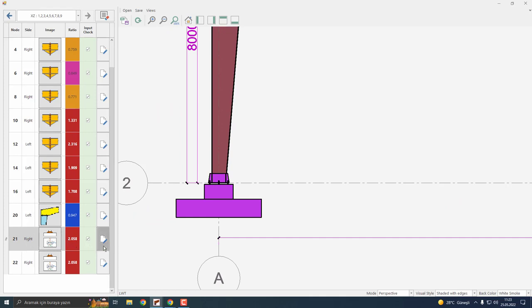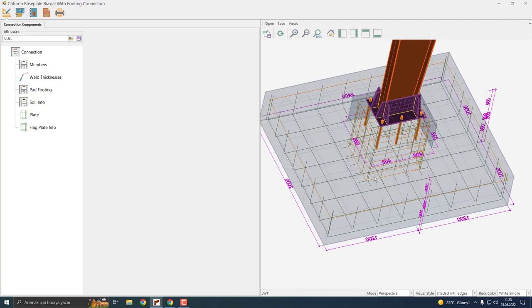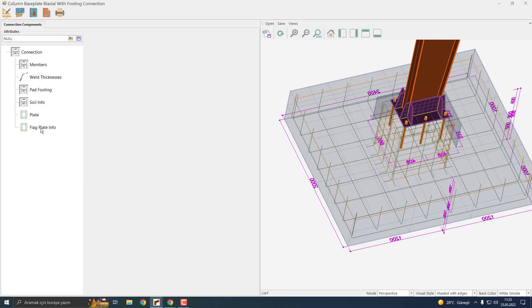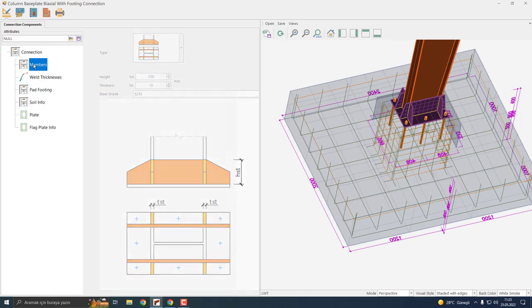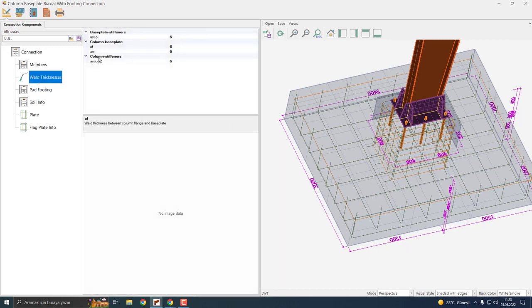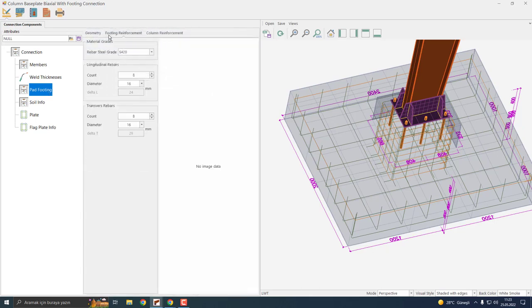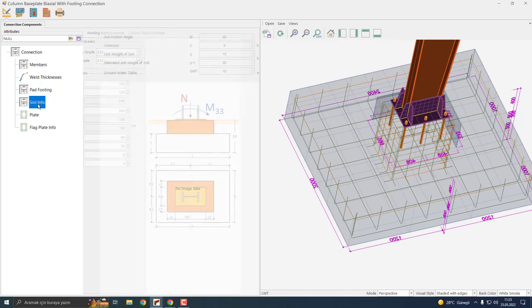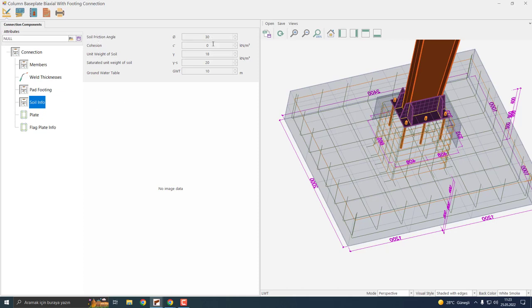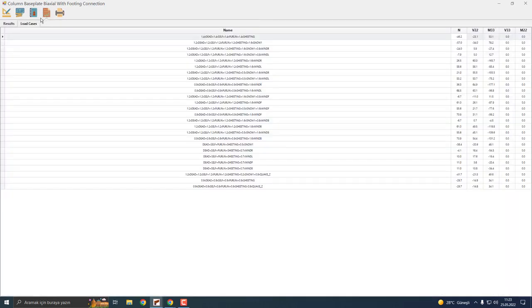Now let's design the anchor plate and foundation. You can adjust the stiffening plates from this section. We can edit the weld thicknesses from this section. We can edit the dimensions of the foundation from this section. In addition, we can arrange the foundation reinforcements and column reinforcements from this section. The program performs the basic analysis according to the soil properties written here. These properties are entered by the user in the Loads tab. Let's take a look at the results.